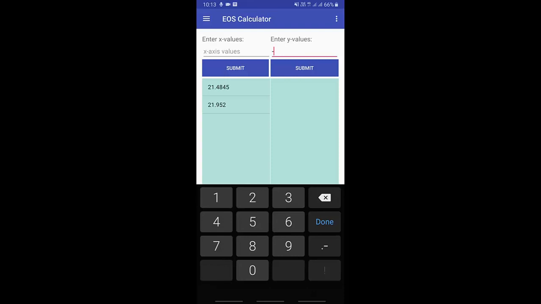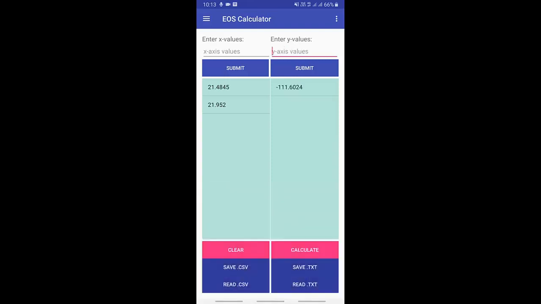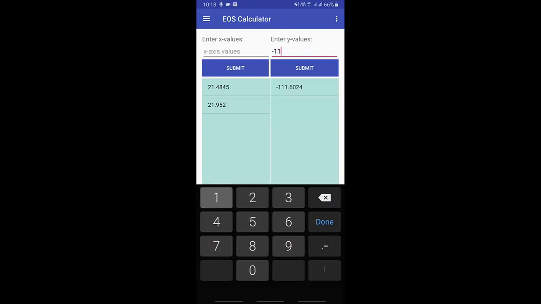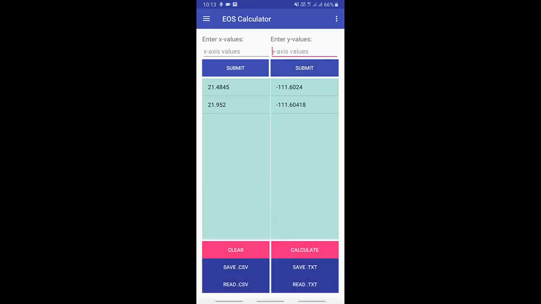So you will get minus sign, then 111.6024, done, and then minus 111.60478, submit. In this way you can enter the value of the volume as well as the corresponding energies manually. However, you can also read .csv and .txt files, and the txt files are basically in the same format as read by Quantum Espresso. So we'll be able to read the same file that we created a little bit earlier.